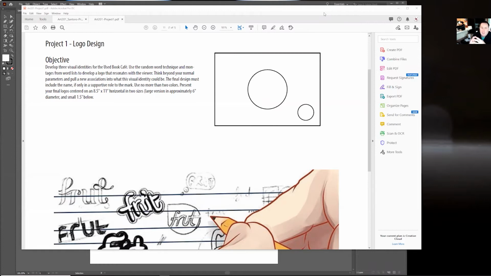So what I want to talk about is the most fundamental element of design as a graphic designer: you're going to have to create some kind of logo. A logo is a corporate identity, this identity to a particular client's business. How are they going to sell themselves? What kind of identity are they going to have?